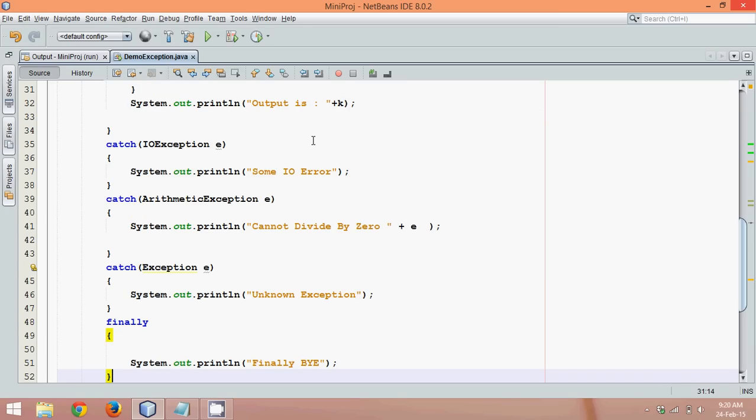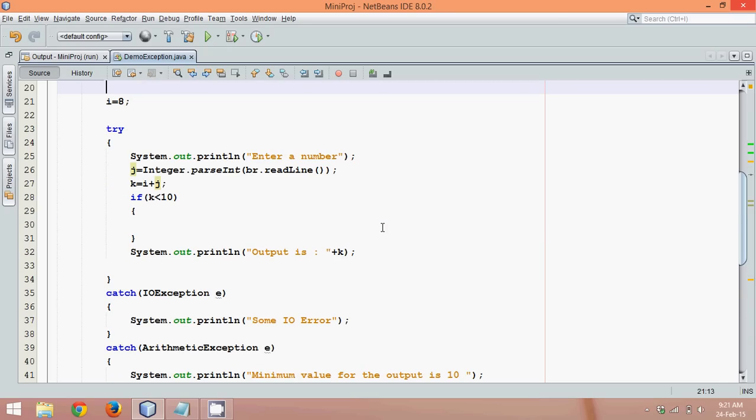Error should be something in this way. It should not be, I cannot divide by 0, but the exception should be minimum value for the output is 10. This should be the error, and I don't want to print any error type here. So what I can simply do is, in this scenario, it will not call that error. So we have to forcefully throw an error. And to forcefully throw an error, we have to use the throw keyword.